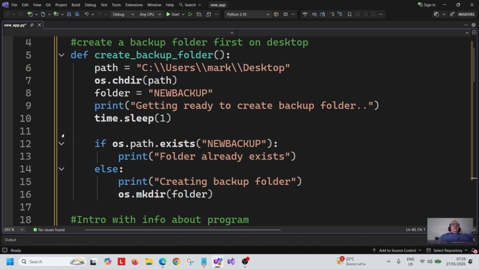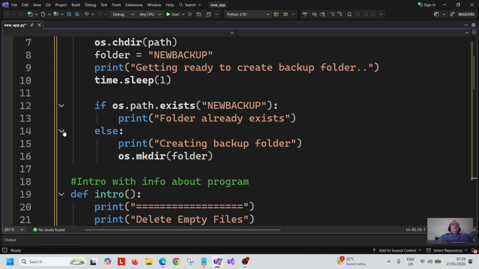And then before we actually create that, we're going to check to make sure this folder doesn't already exist. So we do that by saying the conditional here, if os.path.exists new backup, print the folder already exists, or else print creating backup folder. We create the folder through os.mkdir, make directory and the folder name.